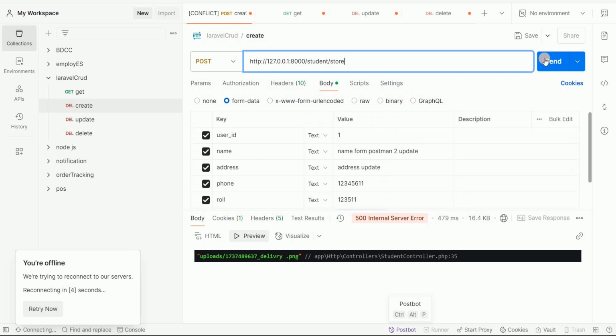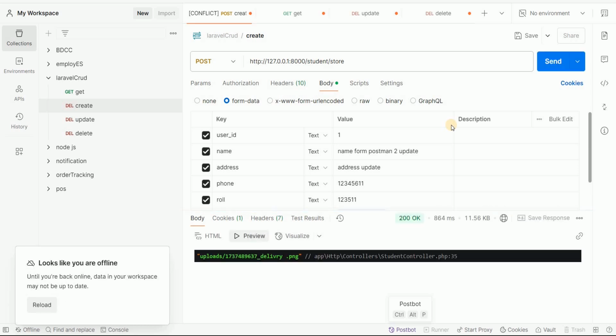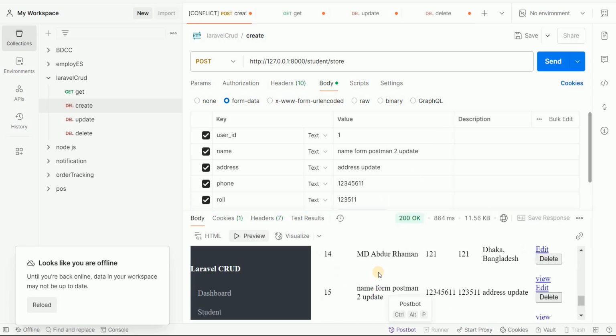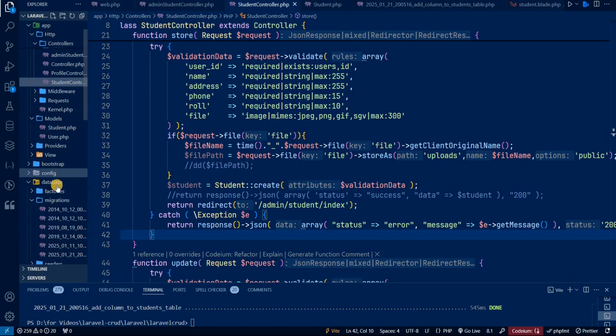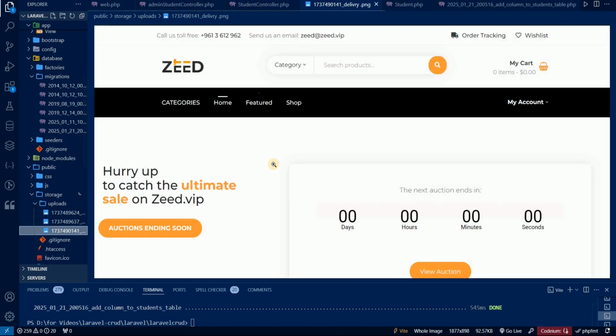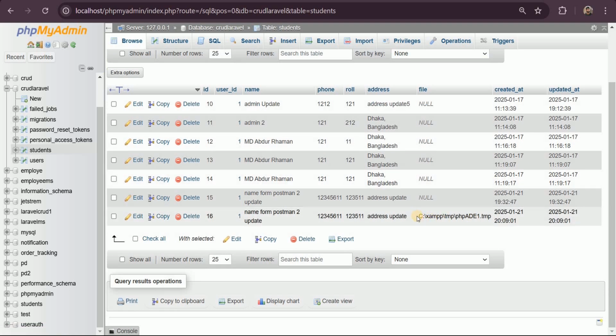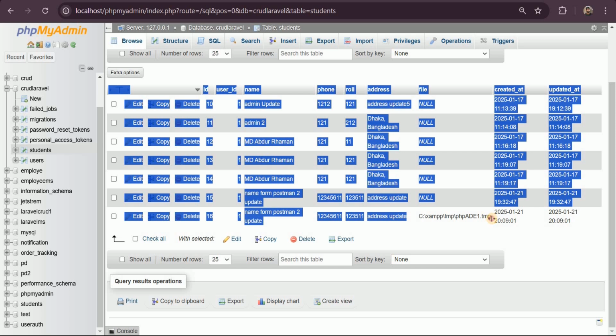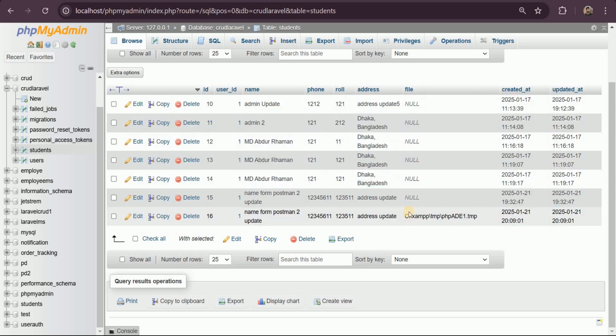Our data has been created. Now we need to go to the database. Let's check first here in the upload folder, data created. Now refresh. It's working. Our path has come here, but this is the actual path, a temporary path. We need our domain path from this upload folder.